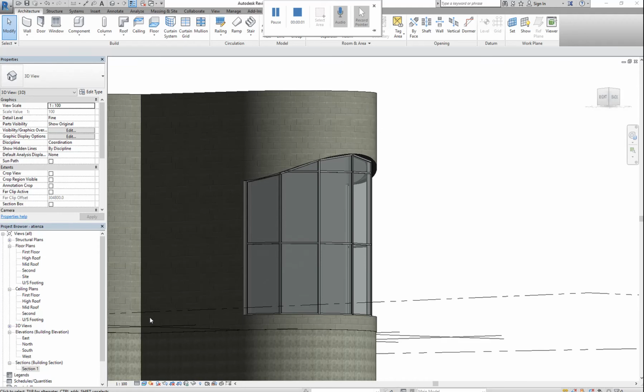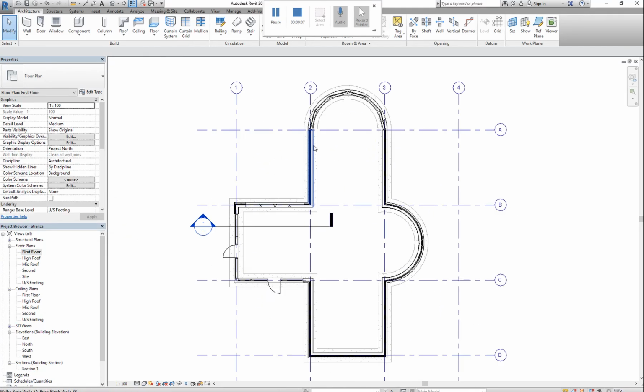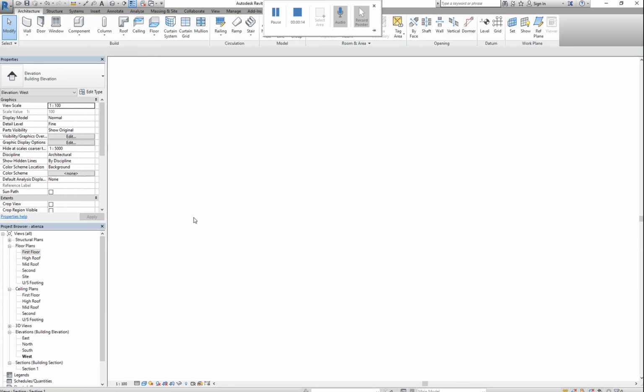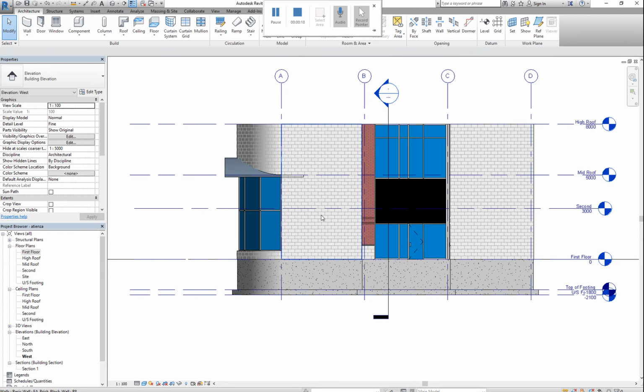Okay, so for the angle, let's go to the first floor. I'm going to place the angled profile here. So that will be the west elevation. Okay, so this is where I want the curtain wall angle.